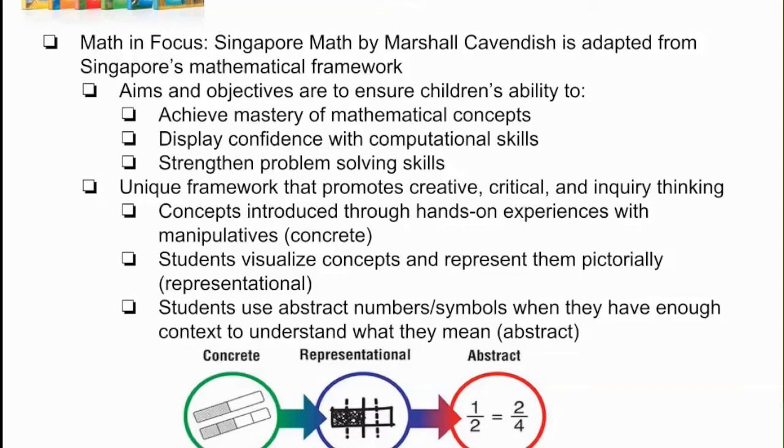Their mathematical framework has aims and objectives to ensure children's ability to achieve mastery of mathematical concepts, display confidence with computational skills, and strengthen problem solving. It functions under a unique framework that promotes creativity, critical thinking, and inquiry. The way this is introduced in Math in Focus is through a three-step representational model.